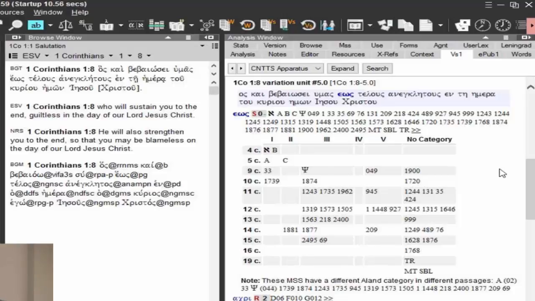And those digits, are they Strong's numbers or? Which digits are you talking about? You have the columns, the textual variants. Oh no, these are manuscript numbers. Okay, all right, thank you. Those are manuscript numbers, and those are hyperlinked. That's linked to the information about the manuscript. And also at the very top here, the current Aland categories are also linked to descriptions of what's contained in those categories.